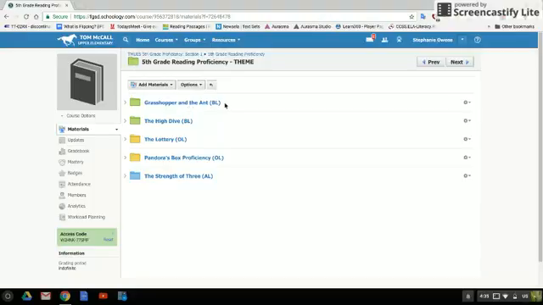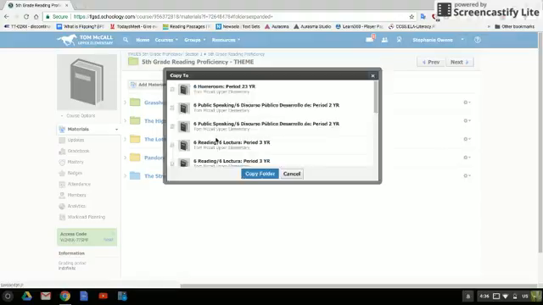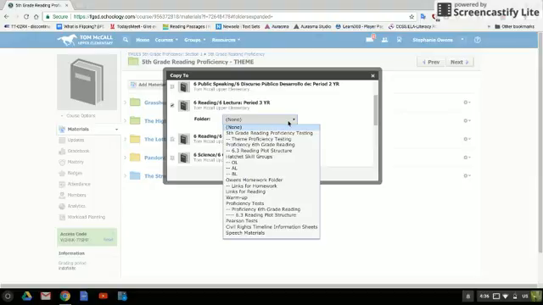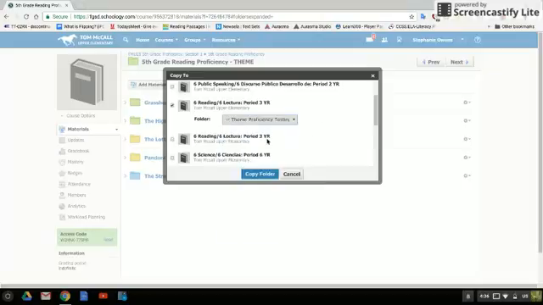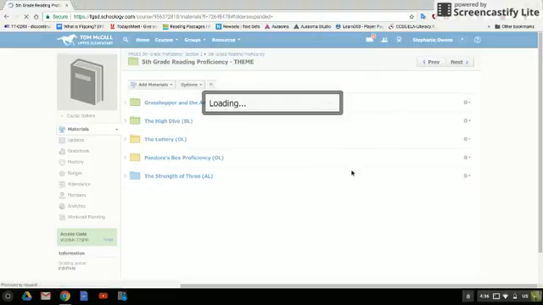Okay, from there, you've got to get these moved into your reading course folder so the students can access it, because right now they can't access this folder. This is only for staff. So you go over to the cog, drop this down, copy to course, and then you've got to find your reading course, click on it, and from here, you're going to see 5th grade reading proficiency testing. If you created that subfolder, you can click on this and it will put that grasshopper and ant proficiency in there. And then copy it. It will copy the whole proficiency there.